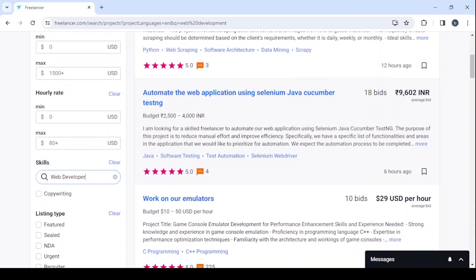Another one, automate the web application using Selenium, Java, Cucumber testing, and 18 bids 6 hours ago. The price is $115. I don't know this currency, but as I said before, by putting your cursor on it, you'll see the price in dollars.